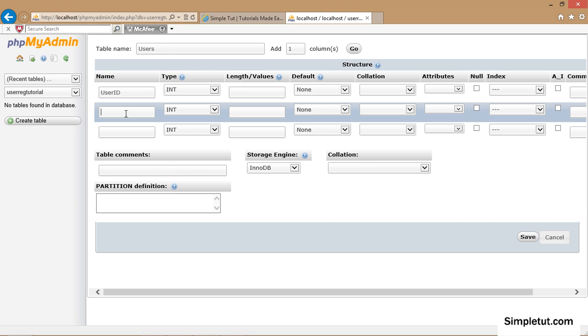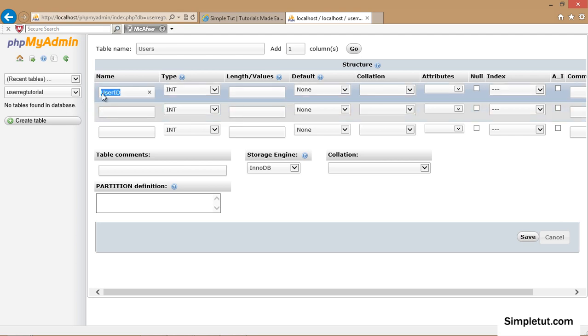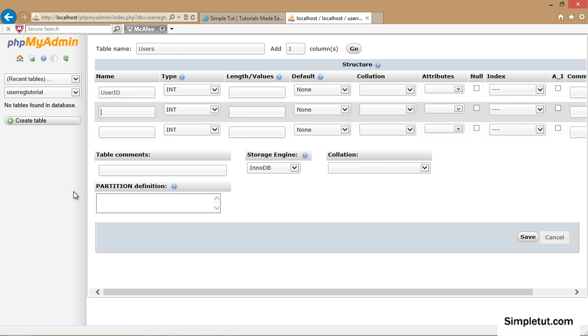So by having a user ID field which is automatically generated, it ensures that there are always different unique fields within our table. So I've set that up, user ID. Of course, we're going to need some more fields.